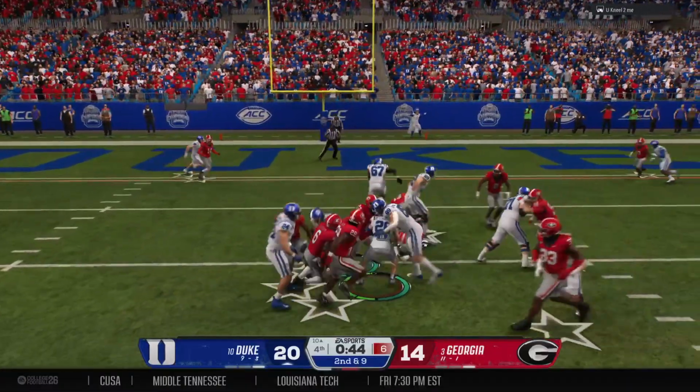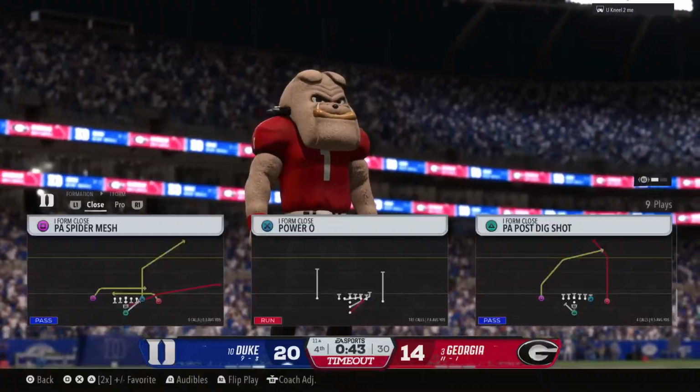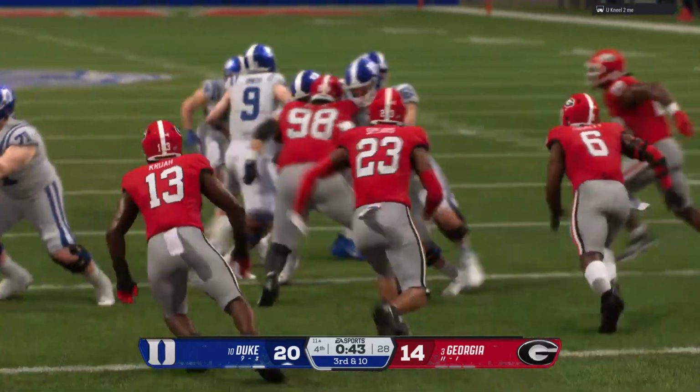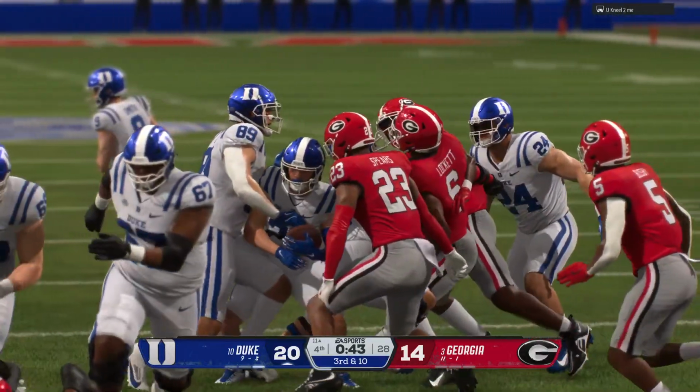Give it to the back again. Going absolutely nowhere. That'll be a loss of the play. And now it's the defense that calls timeout here, trying to get organized and preserve as much clock as possible.